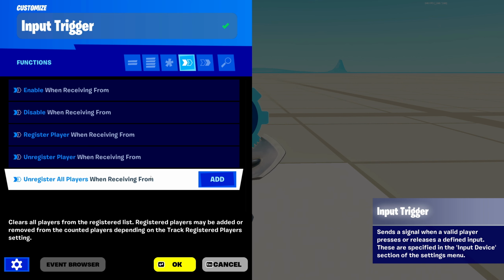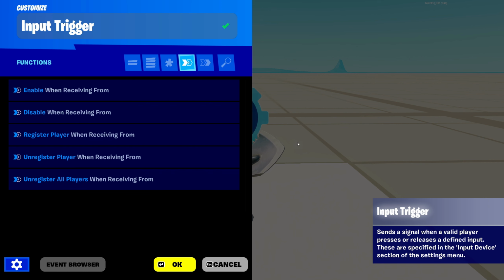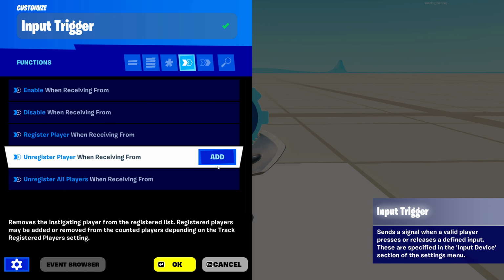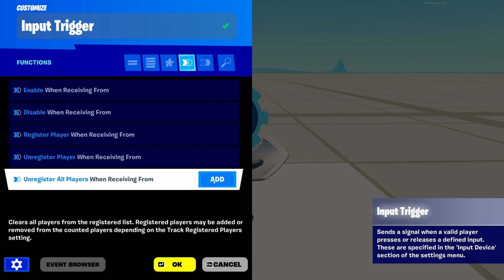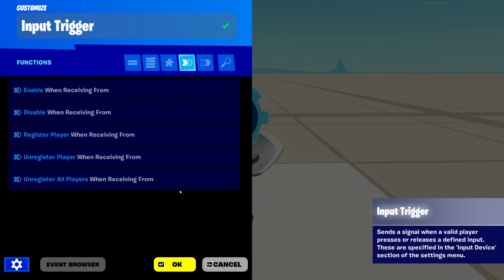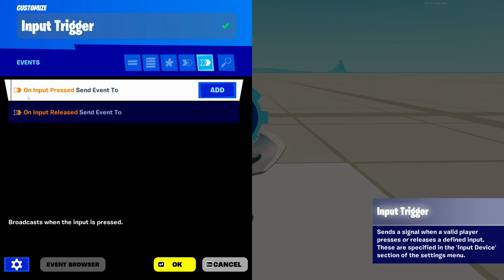This is if you want all players to be unregistered and no one can use this device. You can add a channel there. I don't believe this has to be triggered by a player, but you could just send a channel here and it'll unregister everyone. Moving on to our events, we have on input press and on input release.